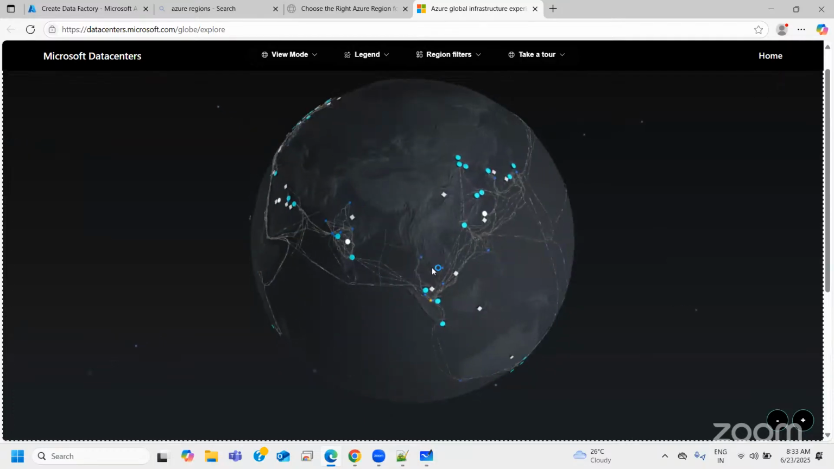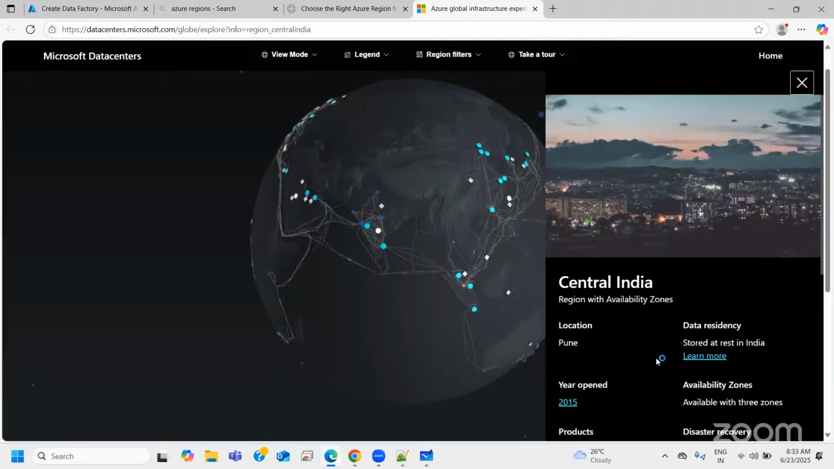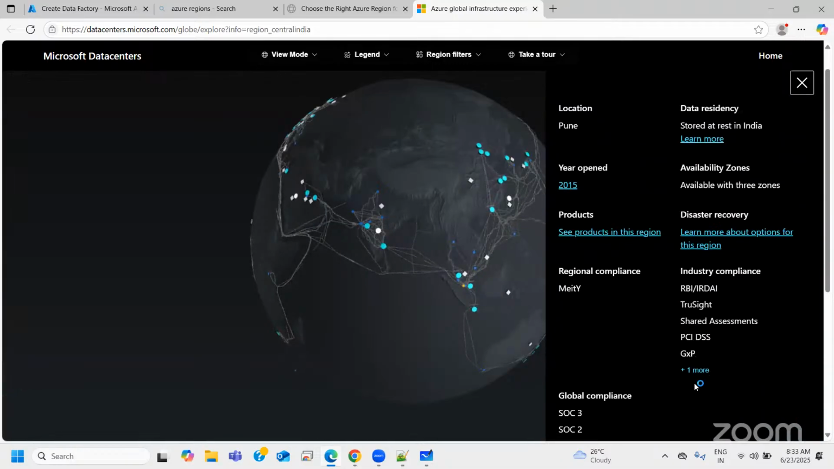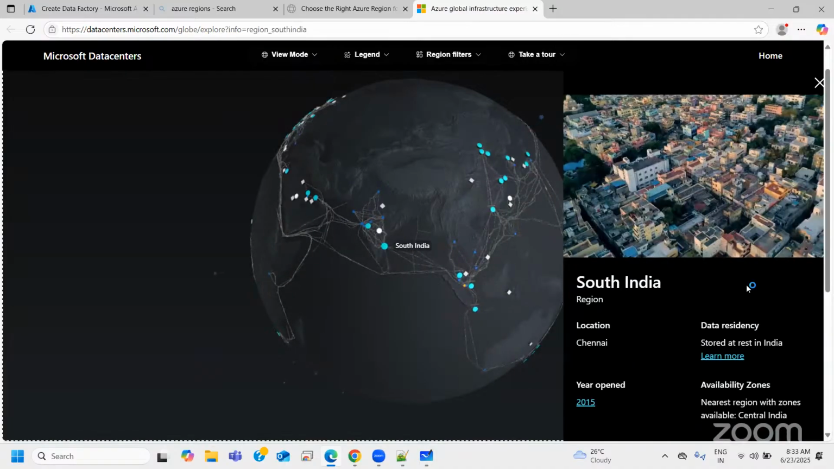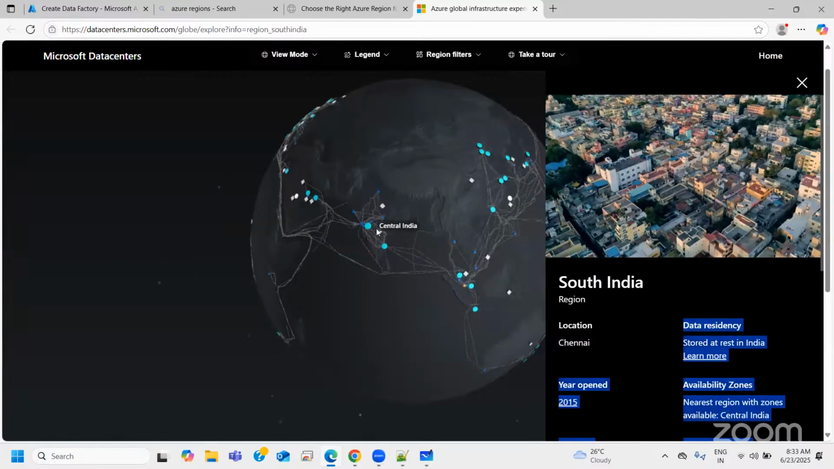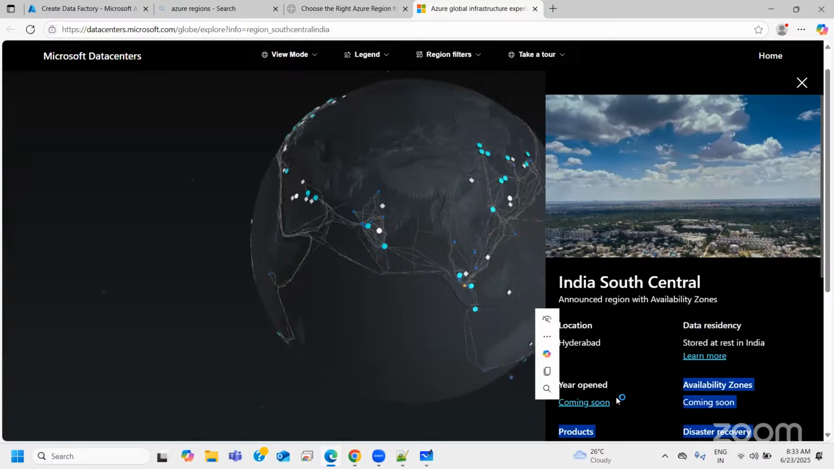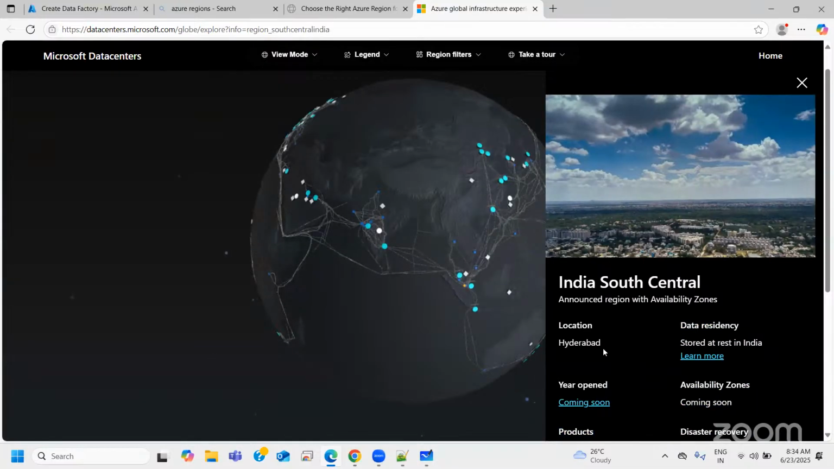Now for India, we have one here in South India, and one in Central India. Central India is in Pune. See, the location is Pune. And let me click on South India. This is in Chennai. We have one data center in Hyderabad also. This is India South Central. Now this says coming soon, but it is still active. As of now, this is active. We have 3 data centers which are running, but the information is not clearly available. That's the reason it says coming soon.